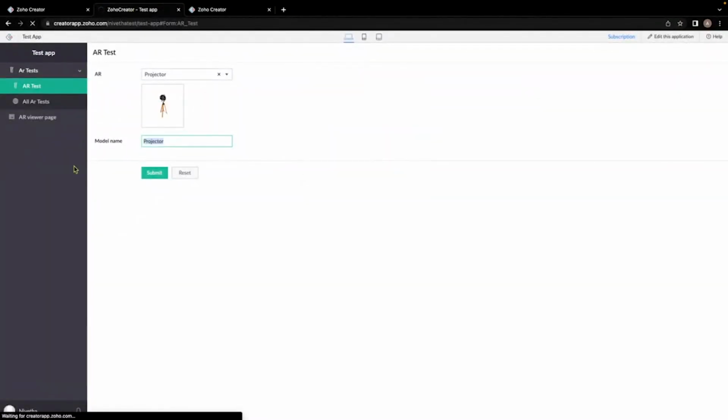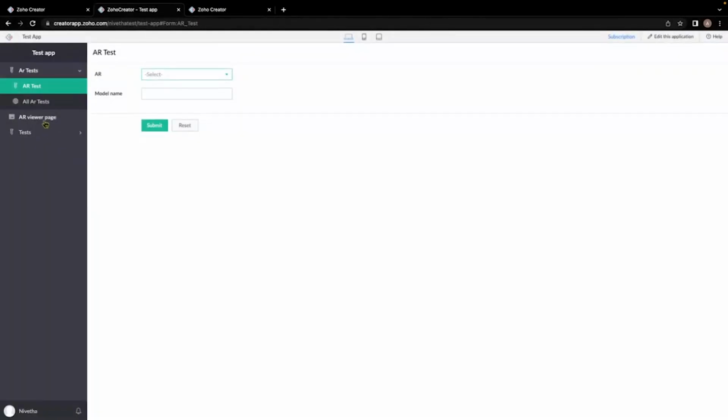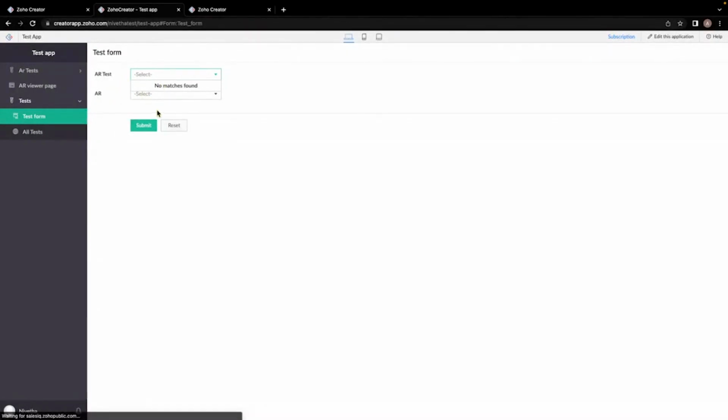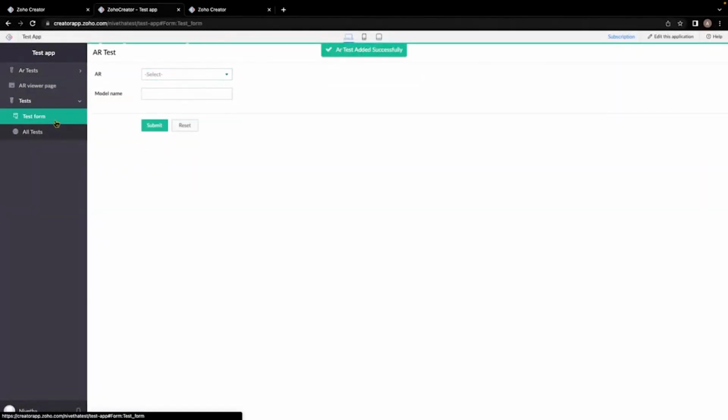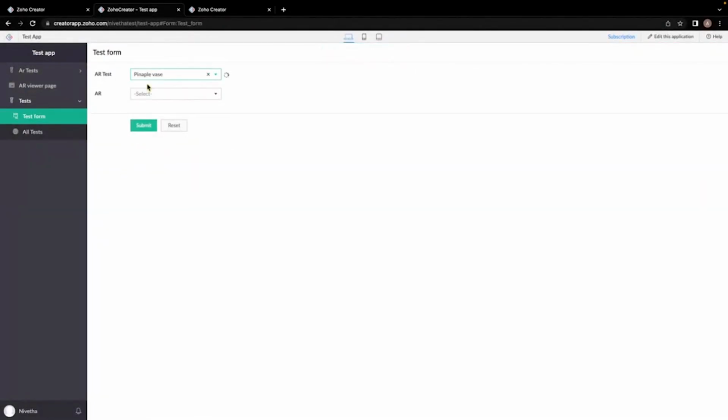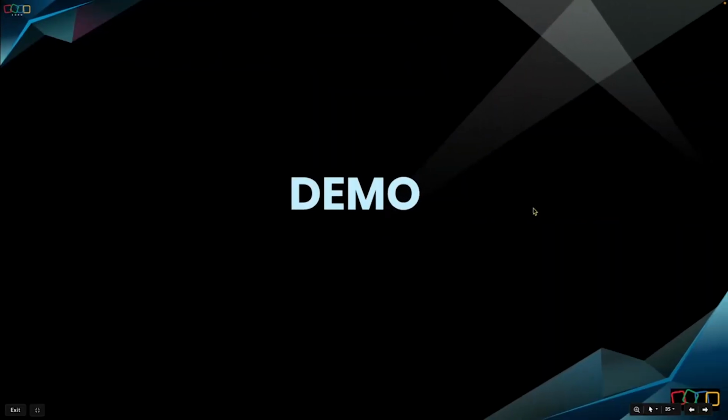Now on accessing the form, let me access this form, and let me add a model here. I'm going to add a pineapple base and submit it. So on accessing the test form, if I select pineapple base, the respective model is being fetched from the AR test form and autofilled in the AR field. This is how AR works in Zoho Creator.